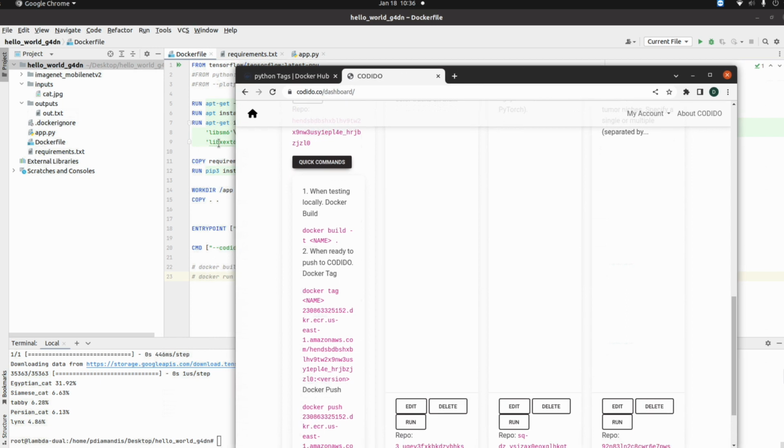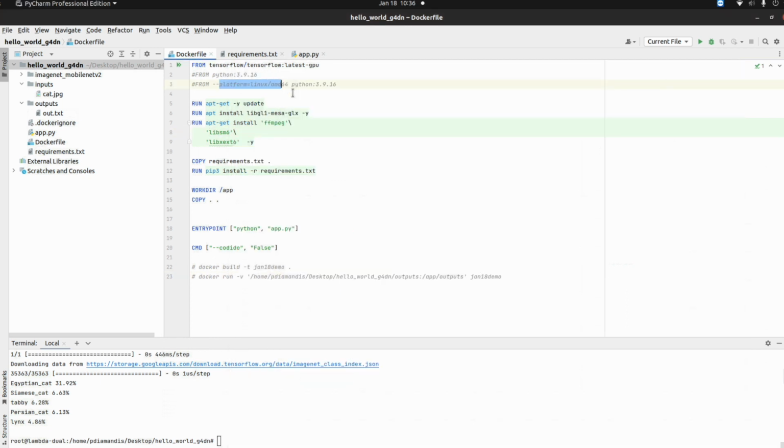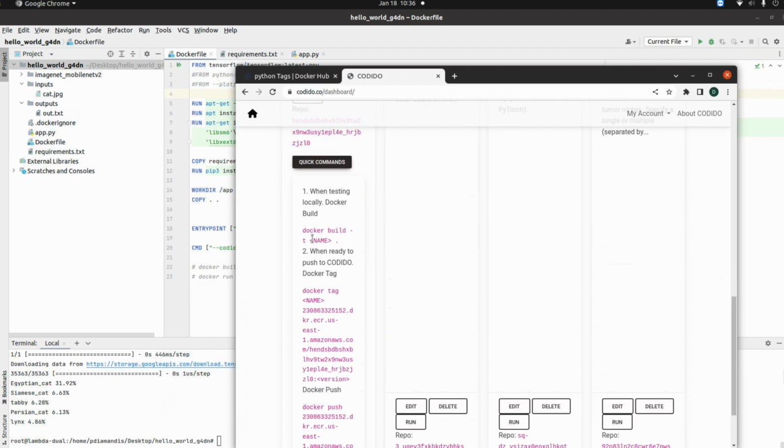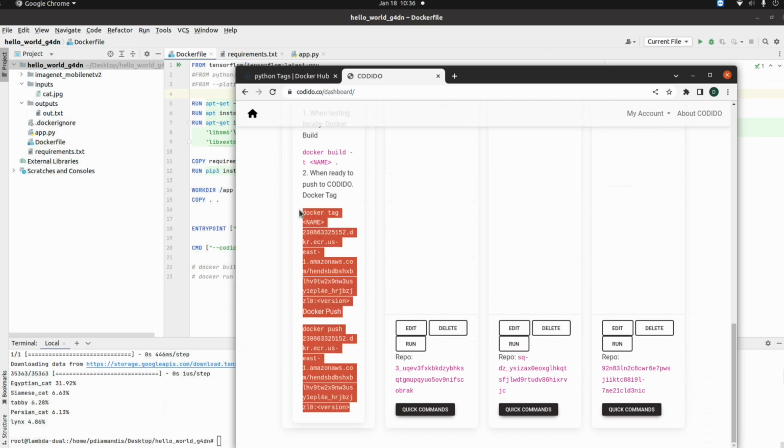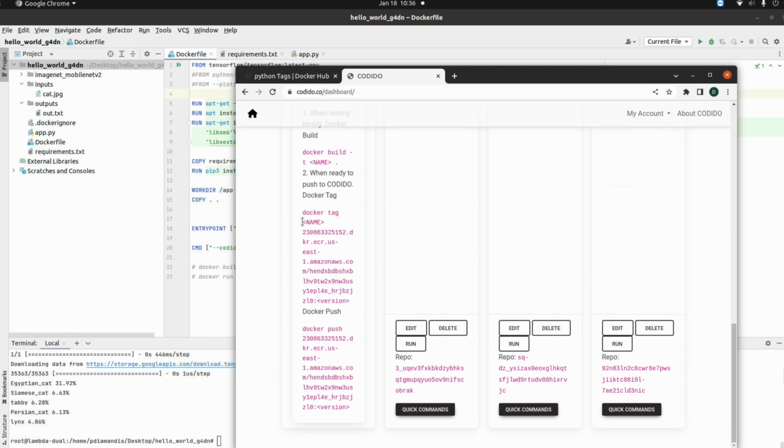and then, assuming that you made some changes to make it compatible with CODIDO, after you finish building that, you just need to run the commands in the second step. These are pretty much also just copy and paste, except you want to swap out the name for the name of your Docker image. So in this case, it was January 18 demo. And the version, you can just set it to 1.0 if it's your first time.